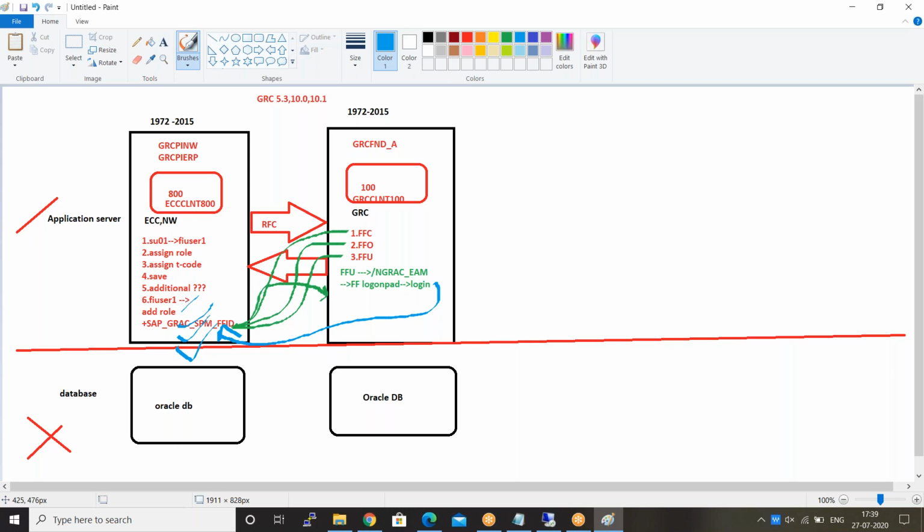Everything will be recorded. How is it recorded? Because all the tracing is being made. Everything will be recorded, and once you log off, it disconnects from your ECC system and connects to your GRC system. After that, the next step is that I have to sync all the logs, because I want to make a report now.